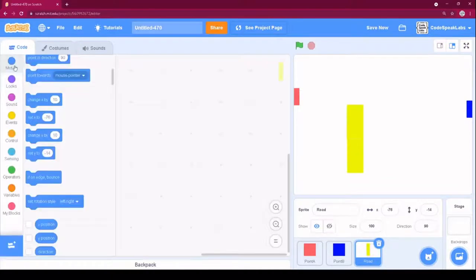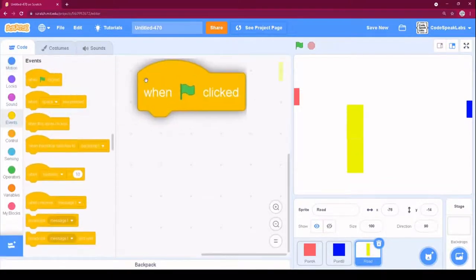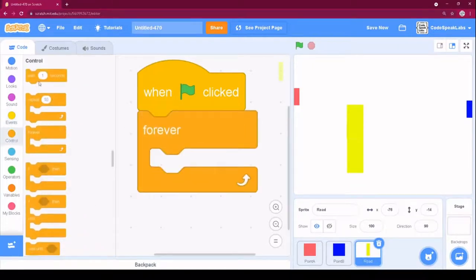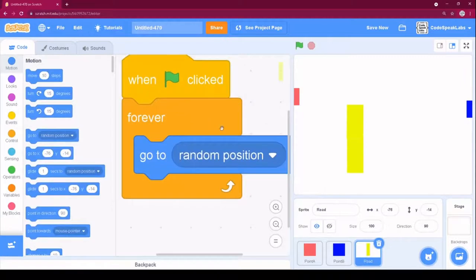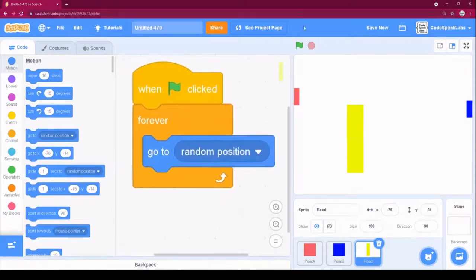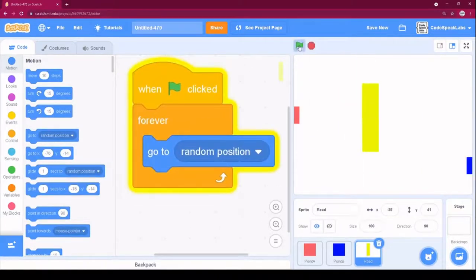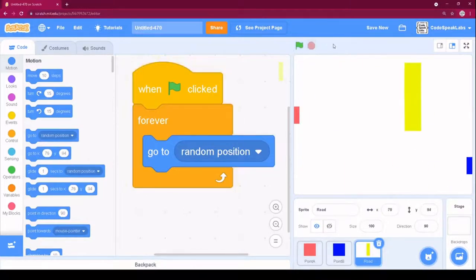Now let's go to code and add this code. When green flag clicked, forever, go to random position. So with this code, if you click on a green flag right now, it'll be something really cool. It'll just be this road shape going to random positions all the time. That's not what we want, but it's kind of cool. I'm clicking on stop to stop that.